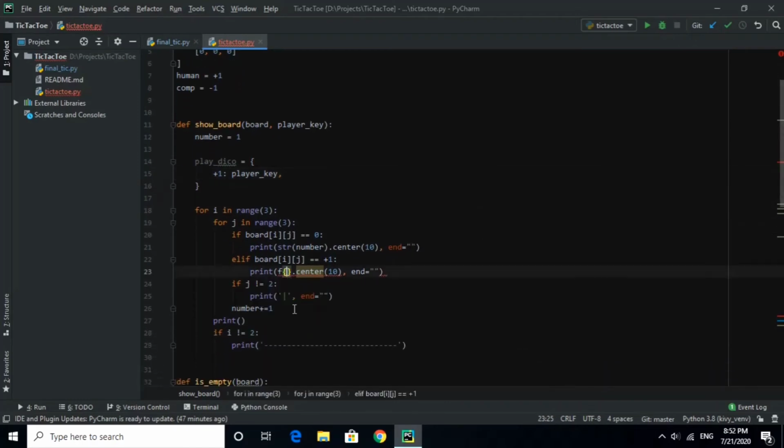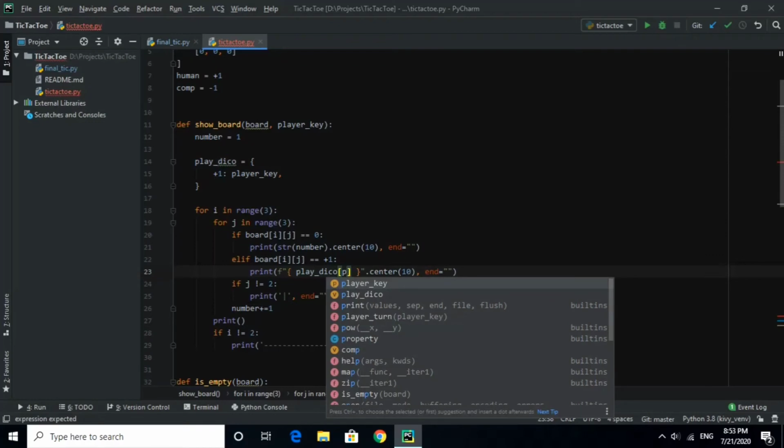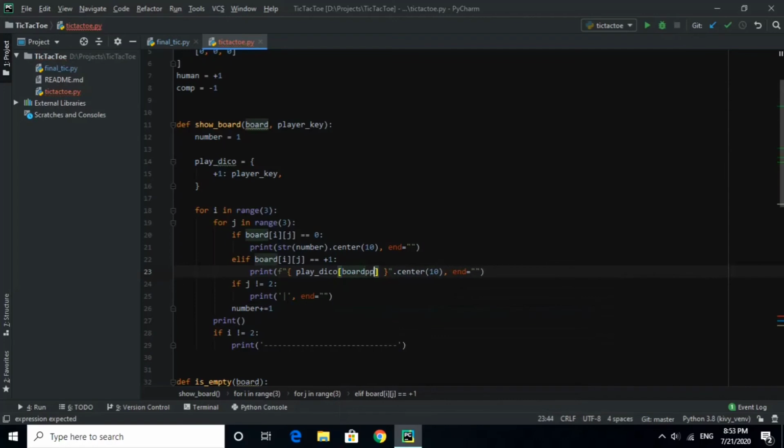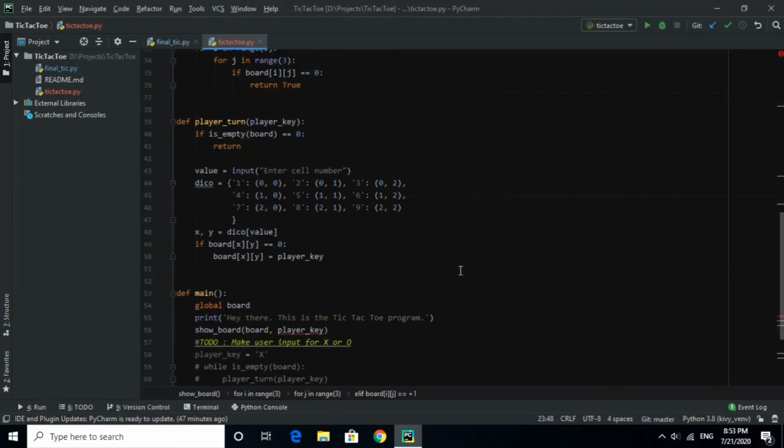And here, instead of having this, let's just wrap this up inside double quotes, and inside here what I can do is just say play deco of the player key. Wait, not the player key, my bad, I'm going crazy here. The board I and the board J. So whatever the board I and board J have over there, say if they have a 0, then automatically this condition gets true and I get a number. If it's not, then I'd get a +1.